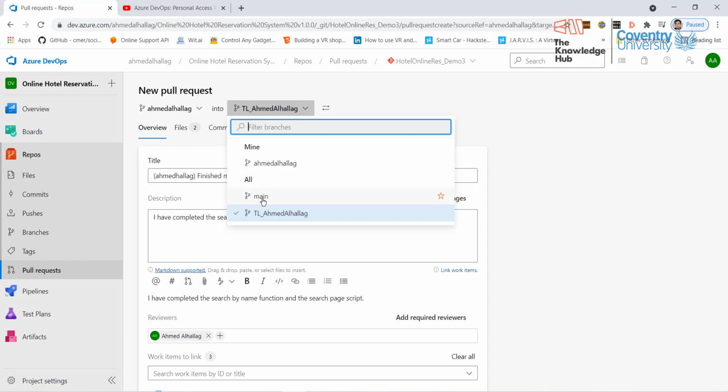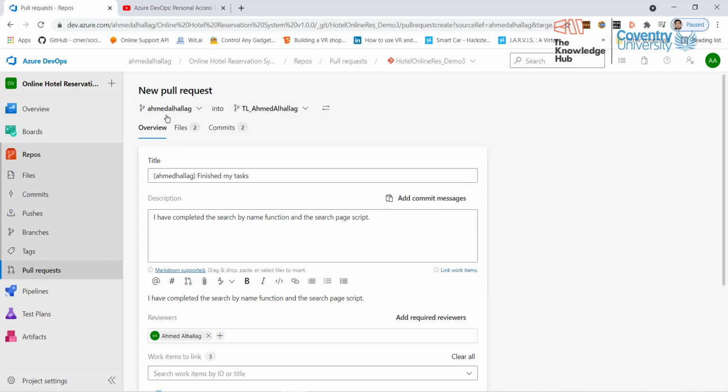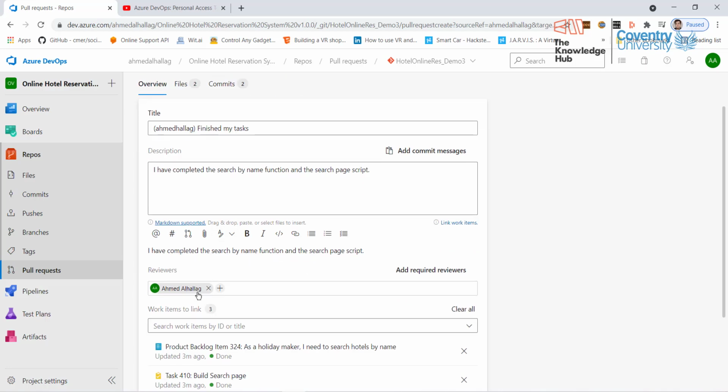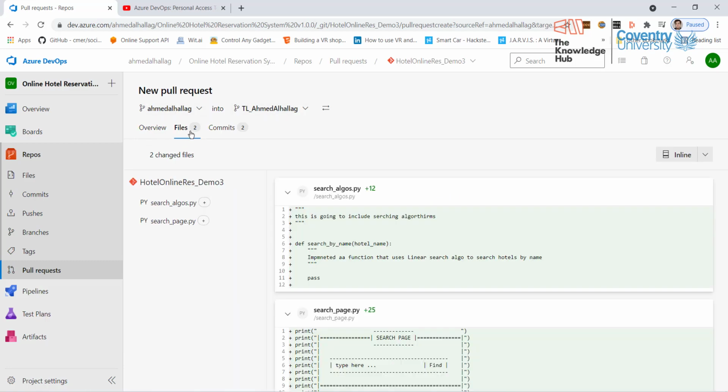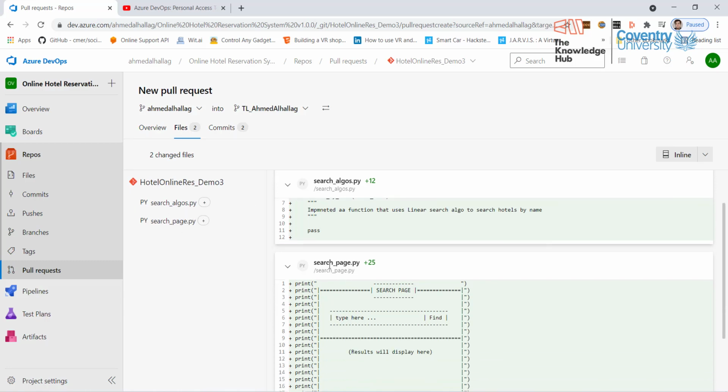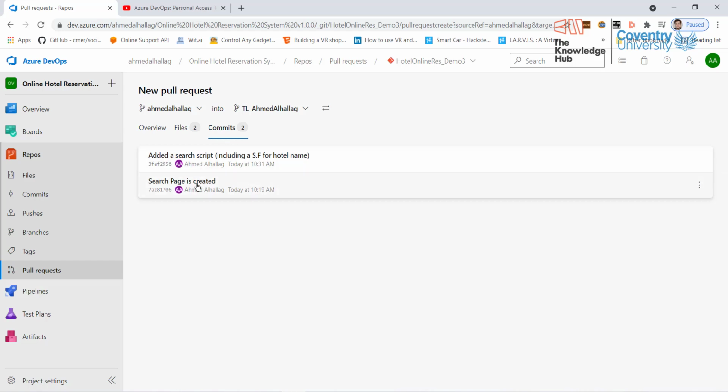The one where we actually push to the main, right? This is what the team leader is going to do. The team leader is the only one who's supposed to pull all of the content from his branch and merge it into the main branch, right? So now we are asking the team leader, this reviewer, to pull all of our content from our branch into his branch. You can take a look at the files here, the search algos file and the search page or search page script. We have two commits, one for the search page, and one for added a search script, like that, right?